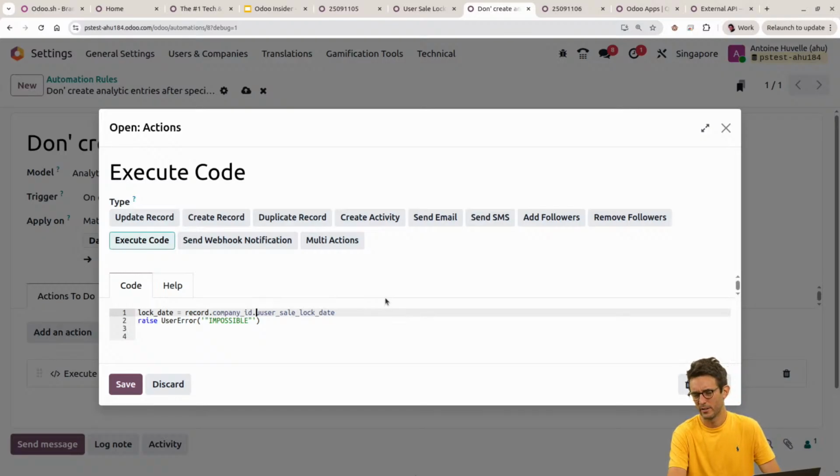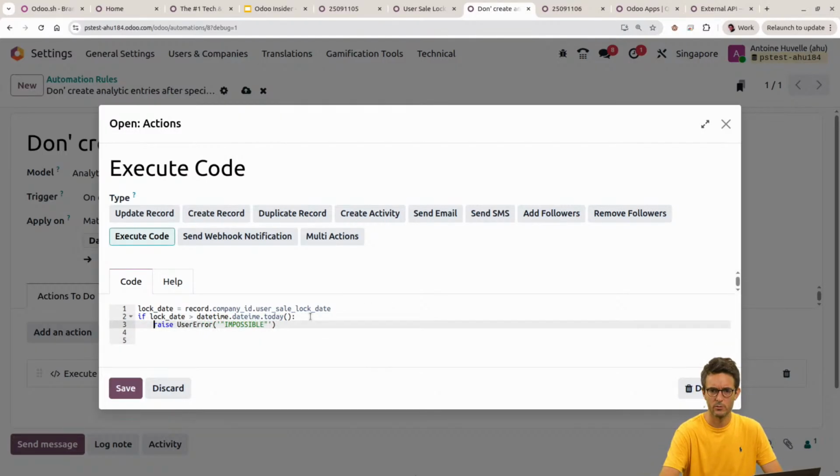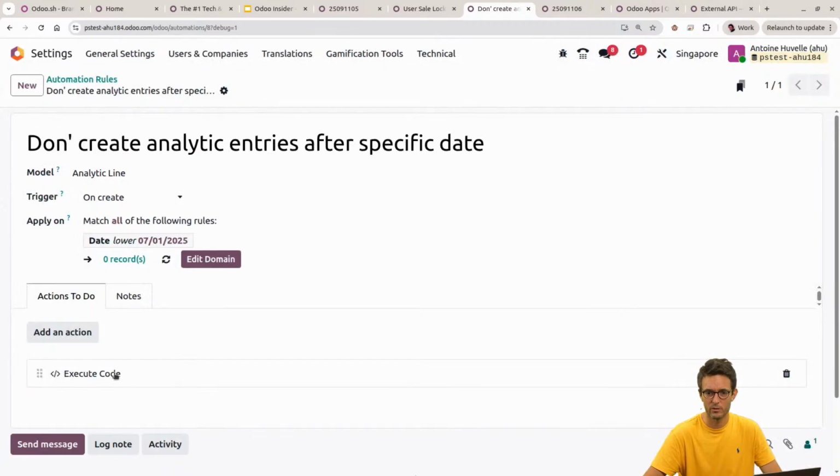Usually on analytic records, you will always have company ID information. So I'm getting this, and if the log date is greater than something like, we could say date. I'm not sure that I shouldn't have removed the help, because I would maybe use date time today. I'm not sure about the thing. And if this is indeed greater, then we would say impossible. Let's see if this works.